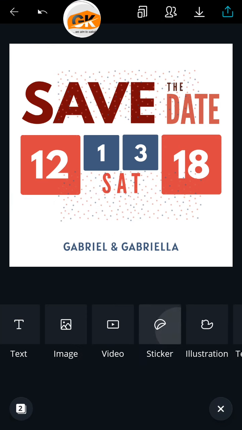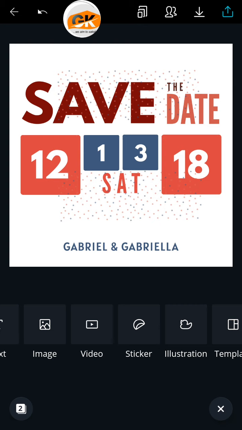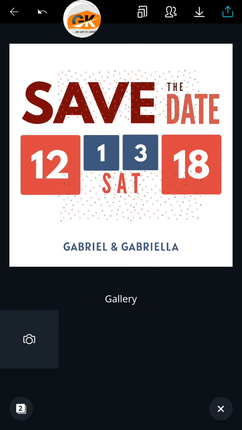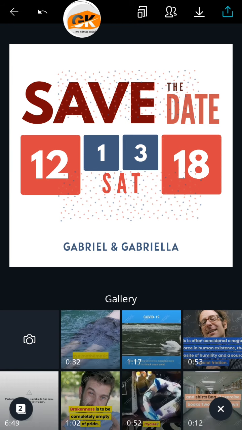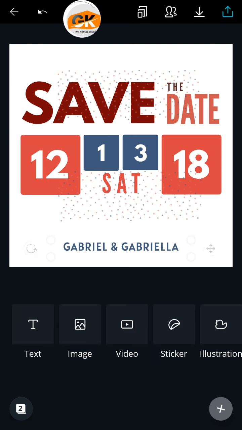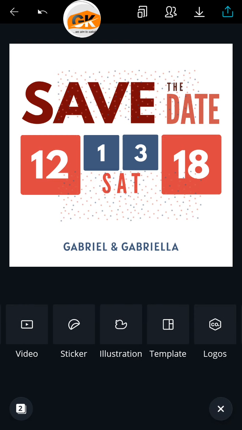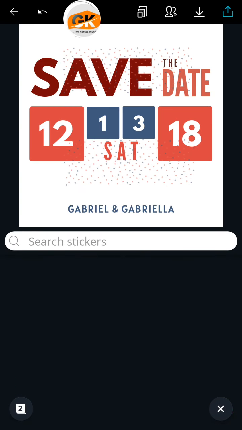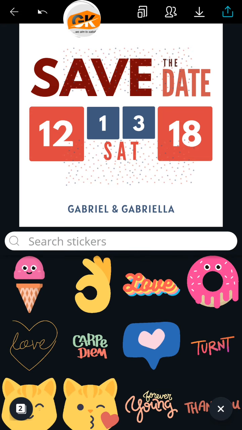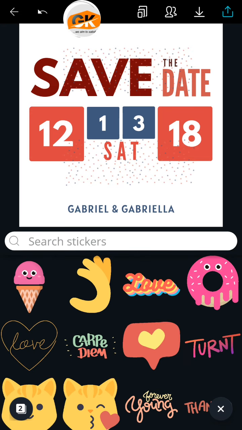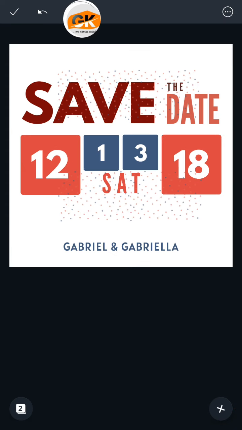Then you can even add a video. If it's a video that you want, you can add a video. Just click on it, stick it to your gallery. Or what else can you add? You can add stickers. You can search for the particular sticker that you want. Isn't this awesome? So this can serve as your GIF.